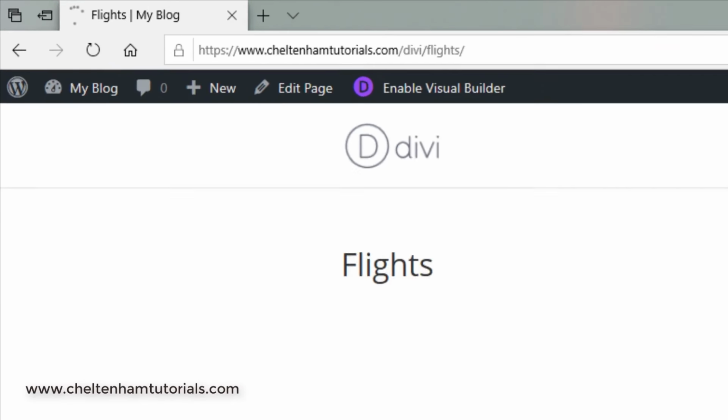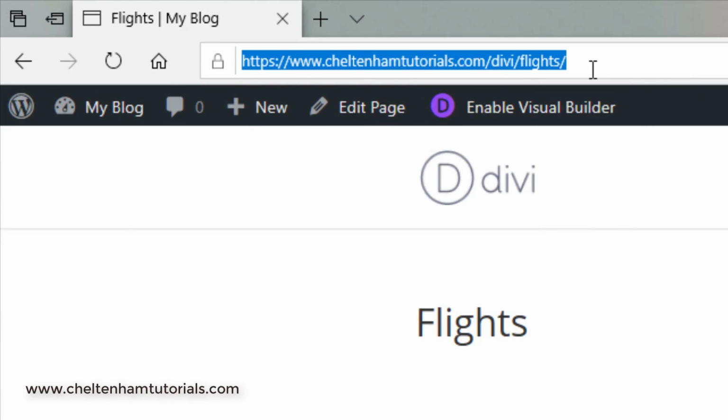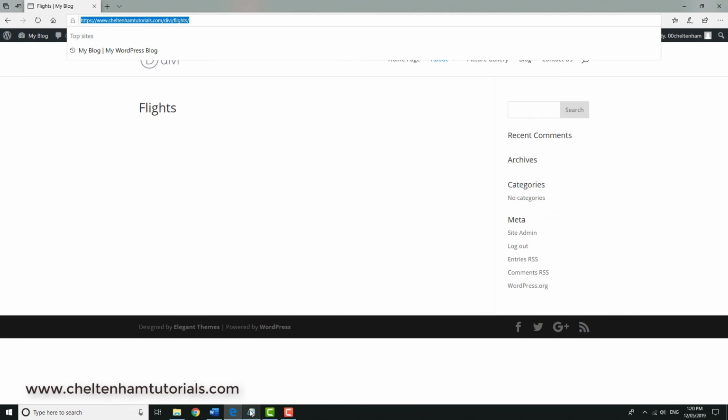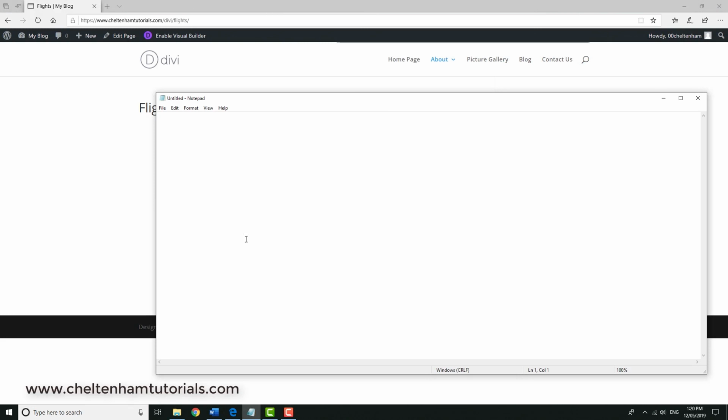Now, the first thing I need to do in this particular case is go to the flights page, because I need to grab the link, and I do that by clicking up there. So if I select it and press Ctrl C, I can pop that into a program like Notepad, just for future reference. So that's the URL of the flights page.